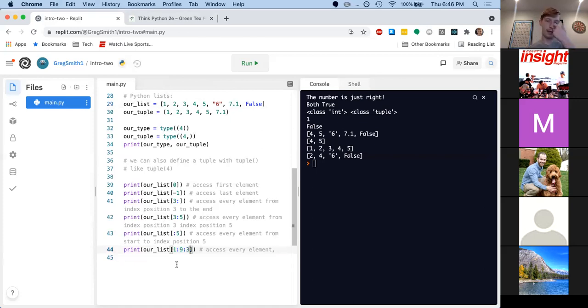I could specify a 3 here instead. Oops. Get rid of these 2 arguments and then get every 3rd element, right? Starting with 1, the first one, and then going to 4, and then going to 7.1, and then that's it. All right, so you can customize these 3 different inputs to get the exact subset of the list you want. This one is obviously kind of rarely used, but could be useful depending on the circumstances. So I will here just say every third element.